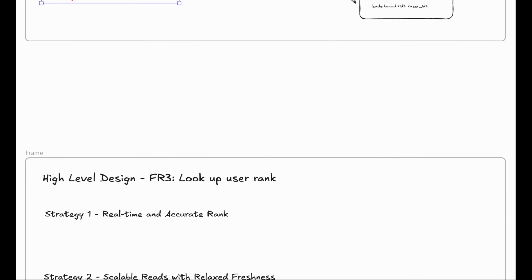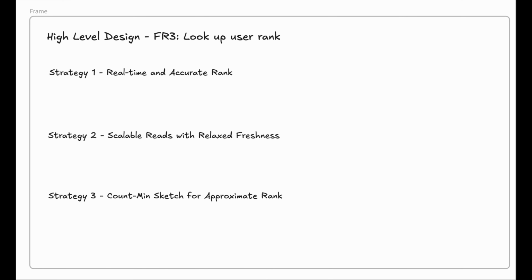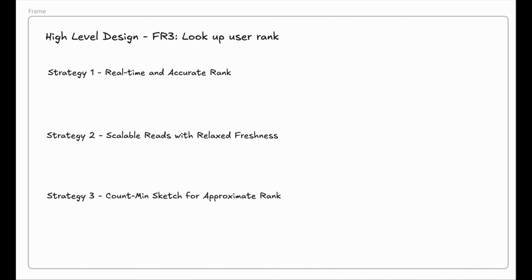Let's move on to functional requirement 3, user rank lookup. In a leaderboard system, one of the most common and user-facing actions is simply this: where do I rank right now? Whether it's a gamer checking their standing in a tournament or a user comparing progress in a fitness app, this feature must be fast, scalable, and accurate.